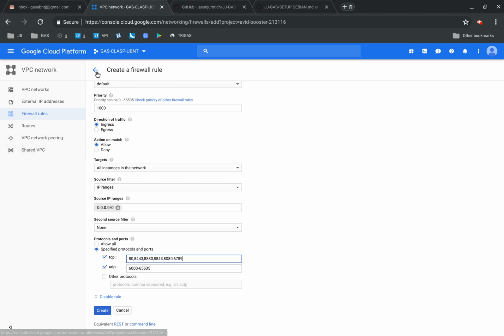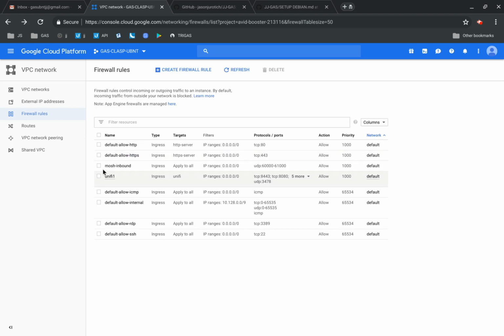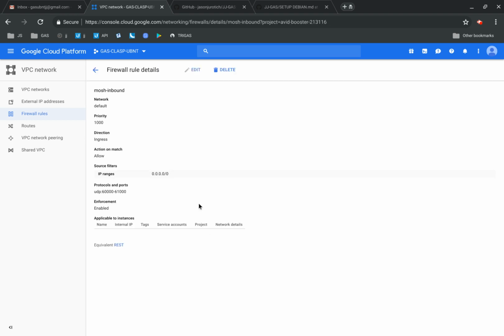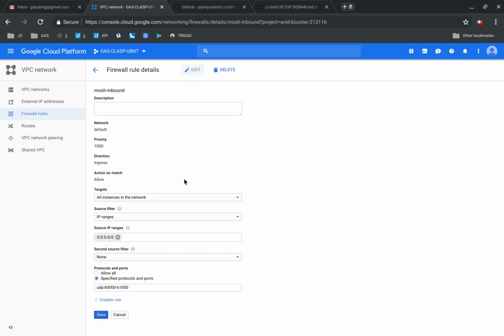If we go back here, I'm not going to create this because I already have it, but if we go back here and we click on this one, it's going to show you what we did. So if we edit this, it says the network is default again, priority 1000, ingress allow, all instances, IP range, we have the 0.0.0.0/0, second source filter none, and then we have specified protocols and ports, and then we have UDP 60,000 to 61,000.